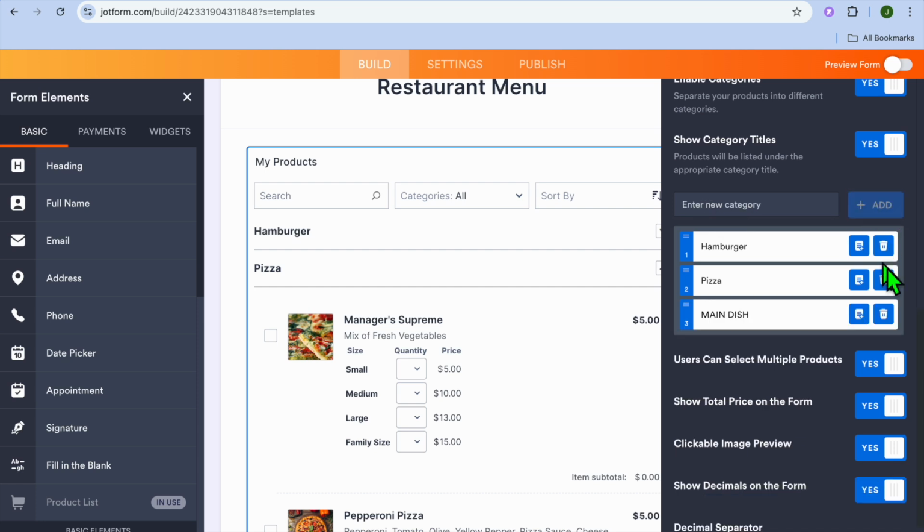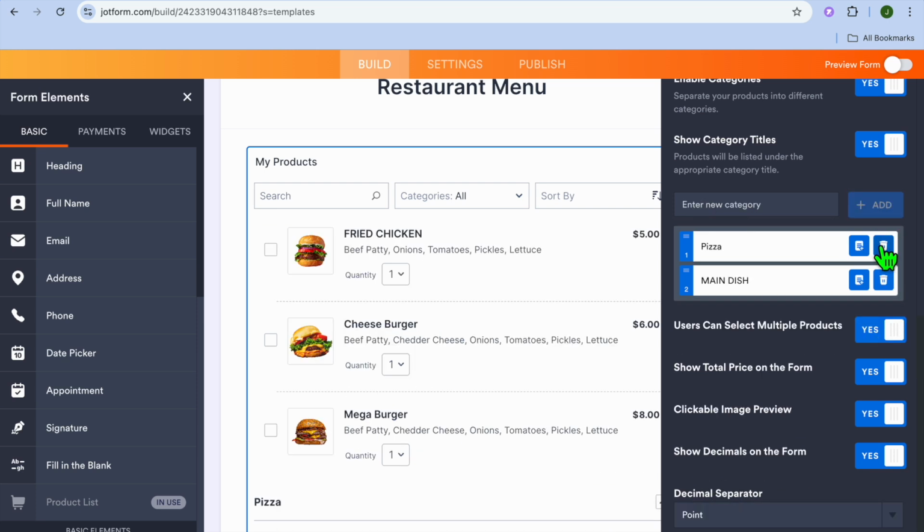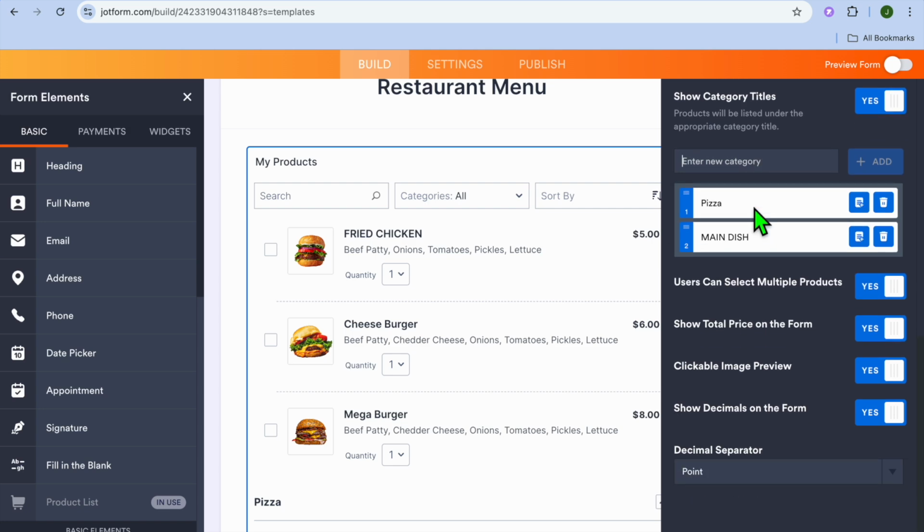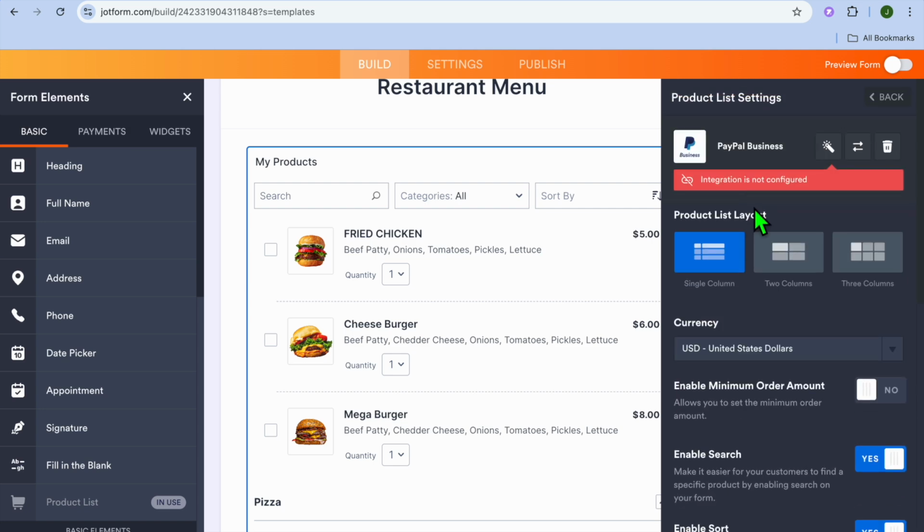Then I'll tap on add and I'm going to be removing these. So I can tap right there to remove it. And then afterward you could add another category, for example appetizers. Then you can add another category, for example drinks or so on. And you can add different categories as you like.